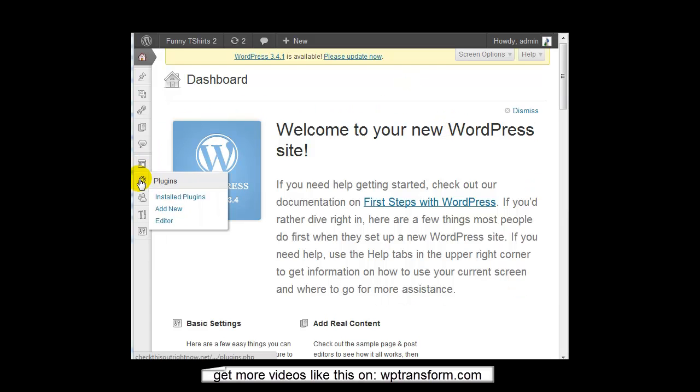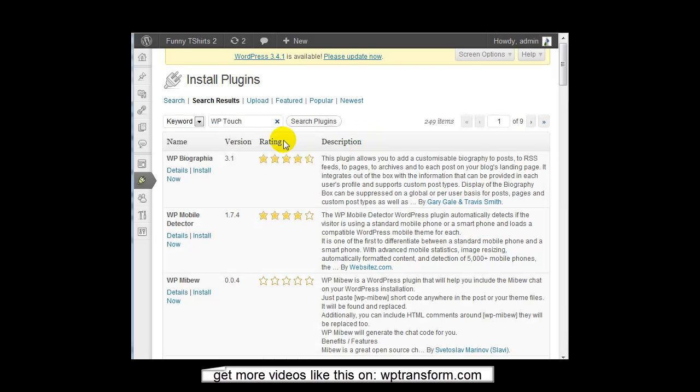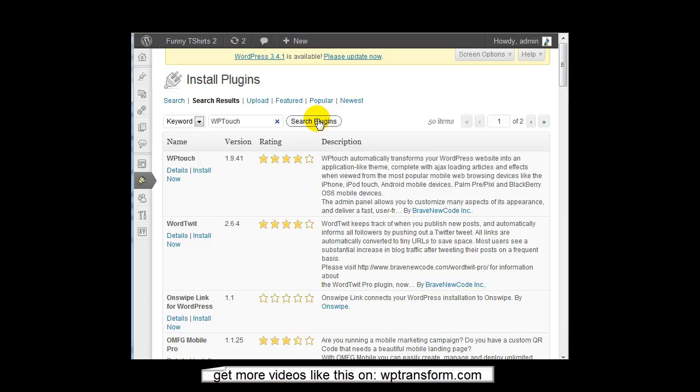So let's go over to the plugins section and we're going to click on Add New. And we're looking for the WPtouch plugin. So type that in here, click on Search Plugins, and make sure that WPtouch is one word. So it's WPtouch as one word. And this is the plugin that we want. So go ahead and install this plugin.